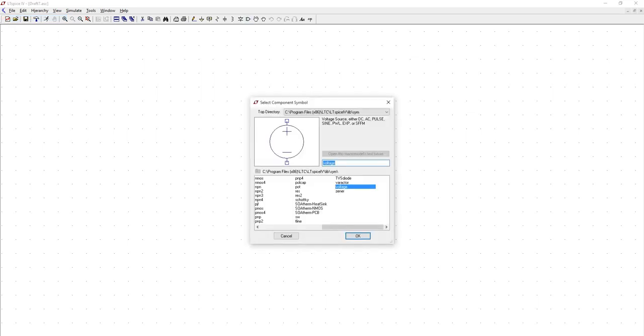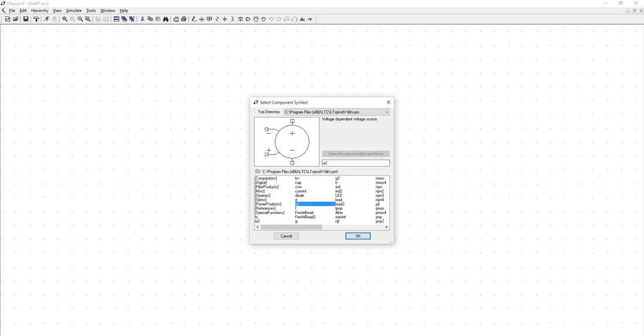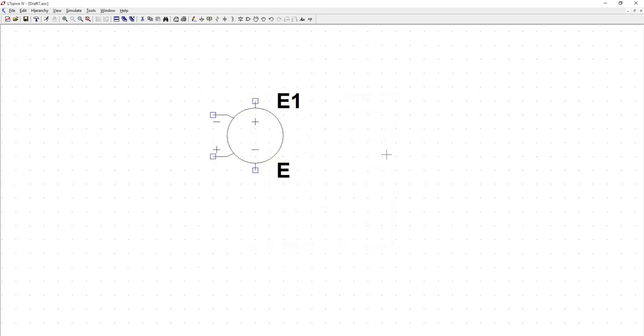And to place down that voltage source, it's not voltage, but the one that we always put down. You're just going to look for E or E2. And you'll see in the description it says voltage-dependent voltage source. So that's what we're looking for. And now you'll see that the only difference between these two is the location of the plus and minus terminals. I prefer E2 because I like the minus terminal on top. So I'm going to plop that down.